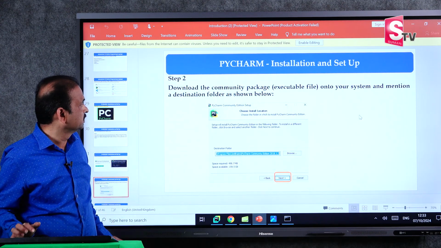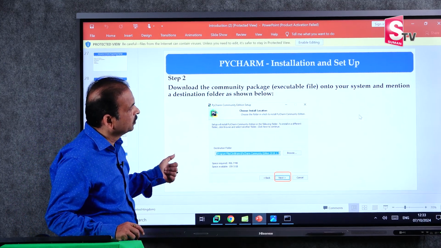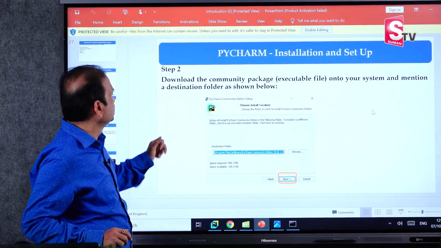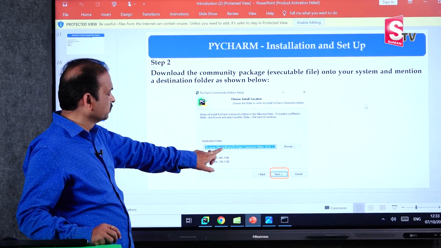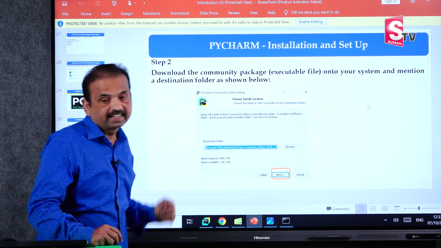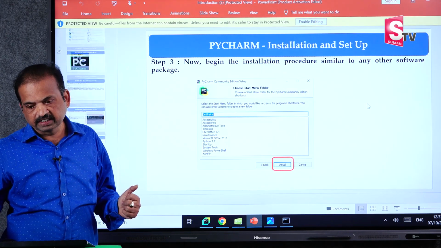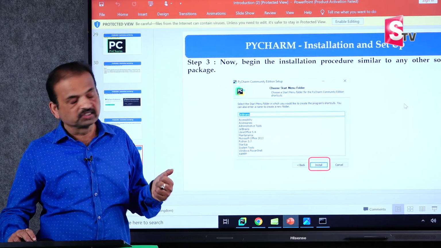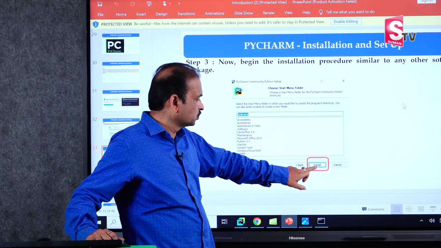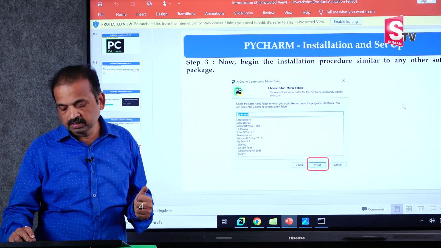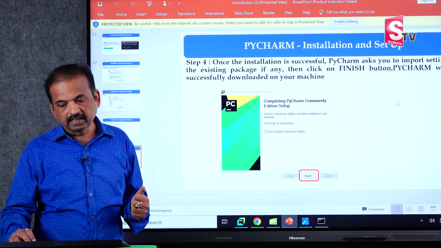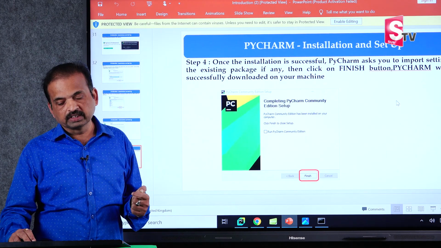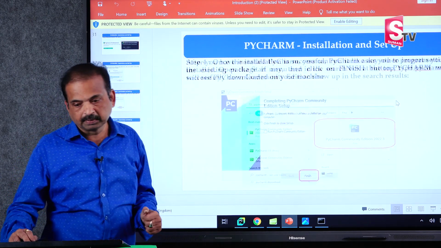You will get this screen. Download the community package executable file onto your system and mention a destination. No need, directly you can use the default folder, which will be selected, and click on this next button. When you click on this next button, it will start the installation. When you click on this install button, this PyCharm software will be installed on your machine. And last, this screen will come. Click on this finish button.